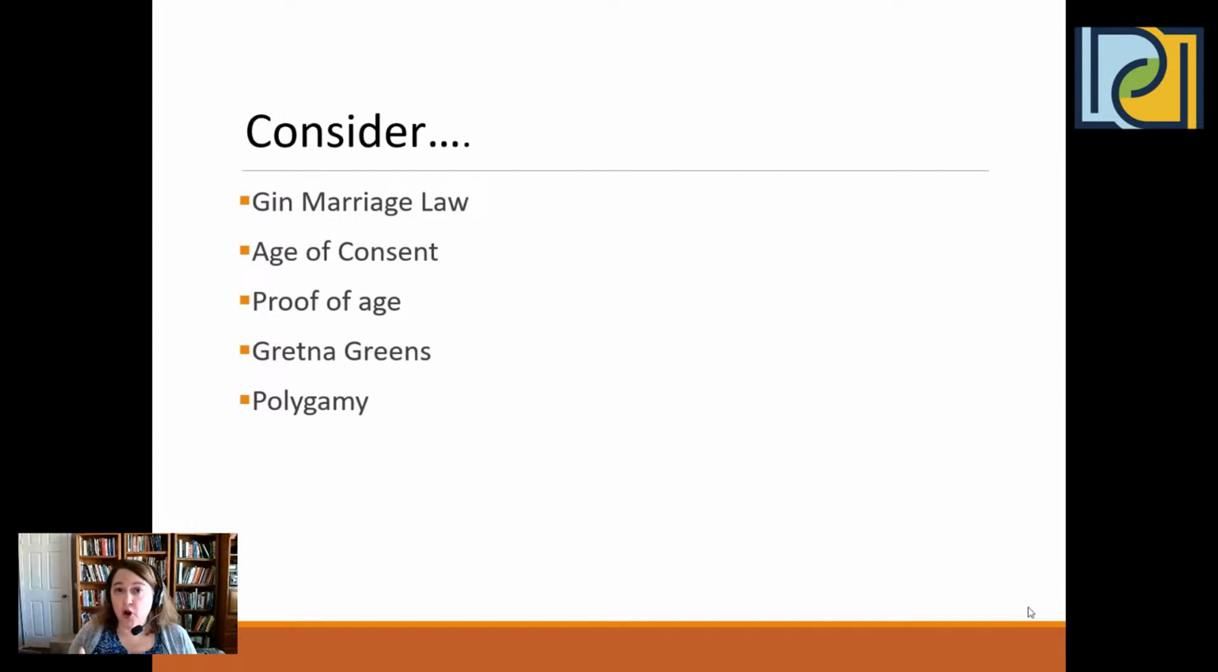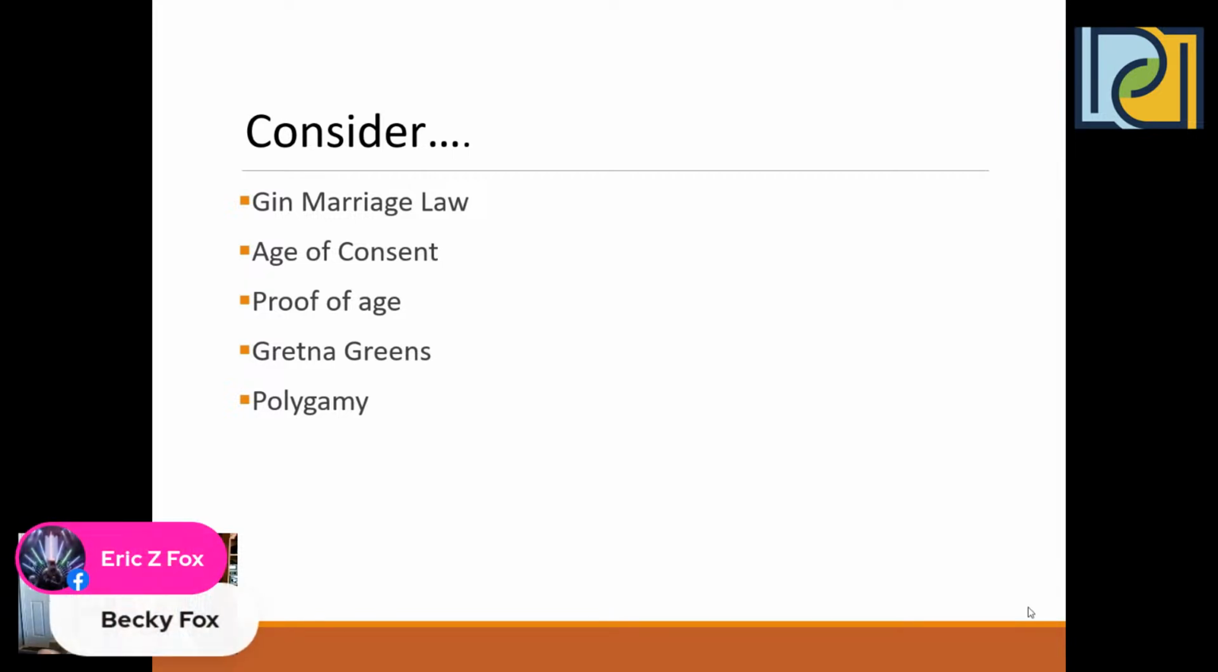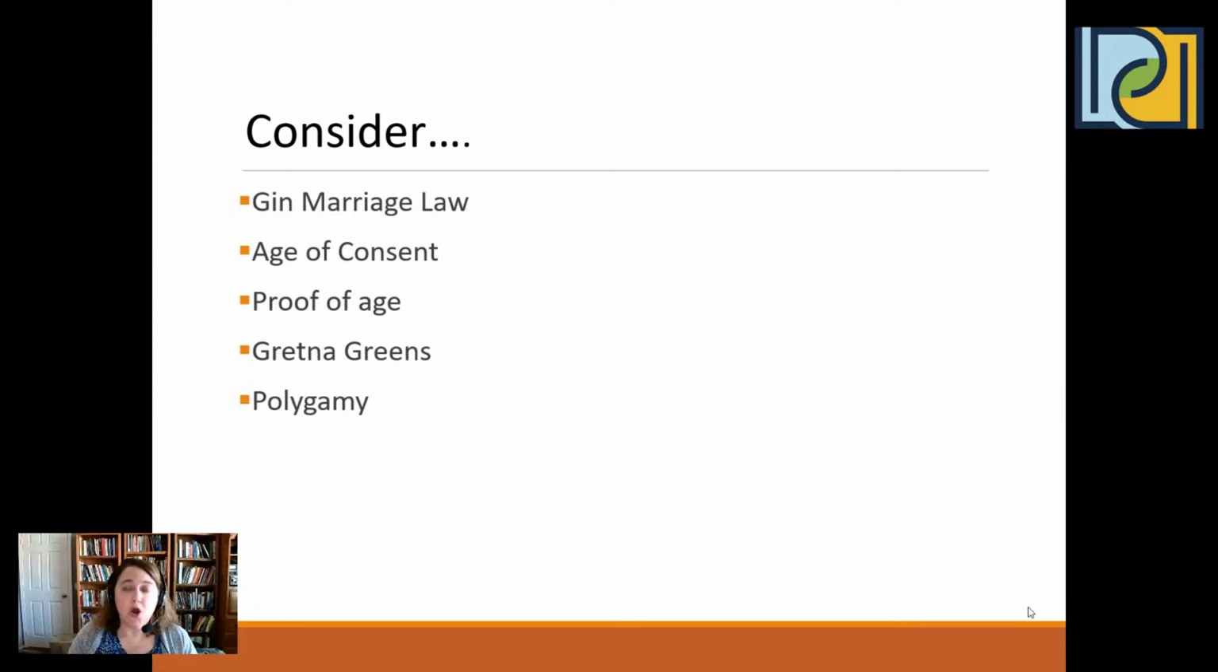And that might be in your own state. There might be different counties where it's easier to get married, or it might mean traveling to a different state, or even Mexico would be a Gretna Green for some people in the United States. So that's something that could have happened with your ancestors as well, making it difficult for you to find where they were married.